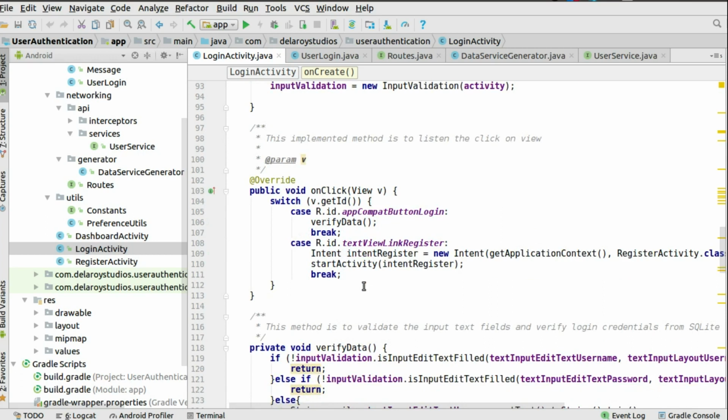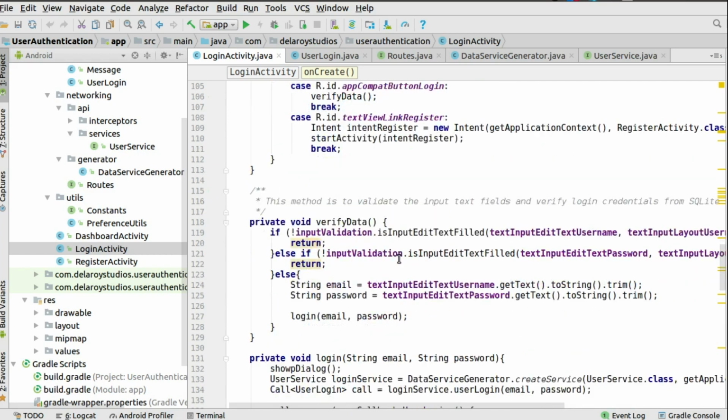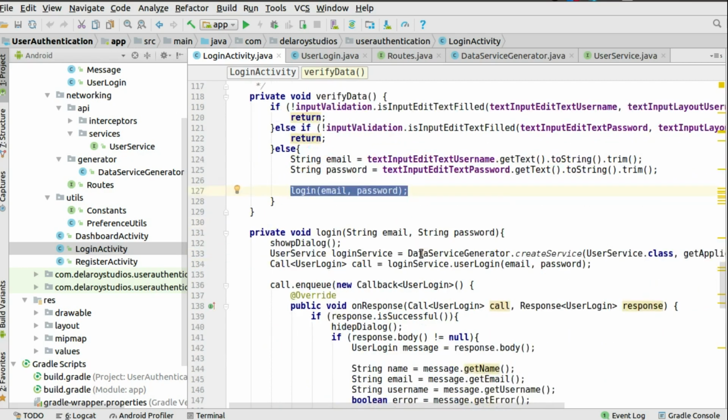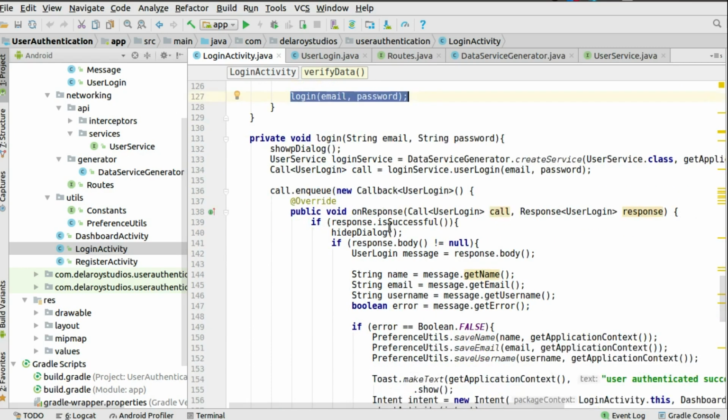In the button login, it verifies the data. From there, it passes the data down to the API, and to register is going to push an intent down to the register activity. The verified data, this is where you use the validation to check if the text is filled. That's for the username and the password. If they are all filled, it's going to actually extract it, get the text to string, trim it up, pass that to a variable, and also call a method called login, which takes two parameters, email and password, all string data type. So that's where we get now to interact with the API again.